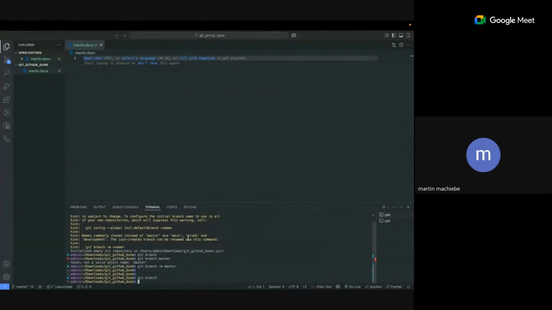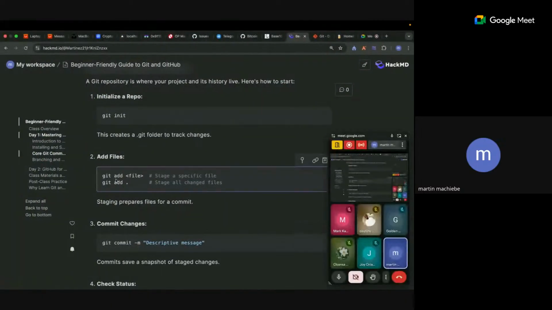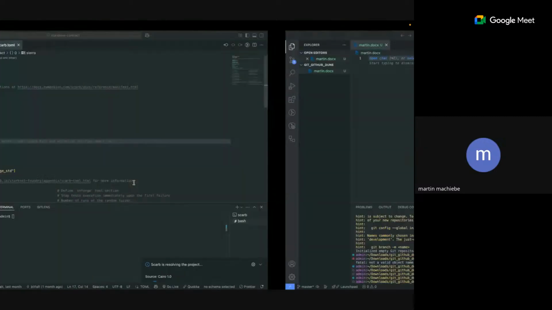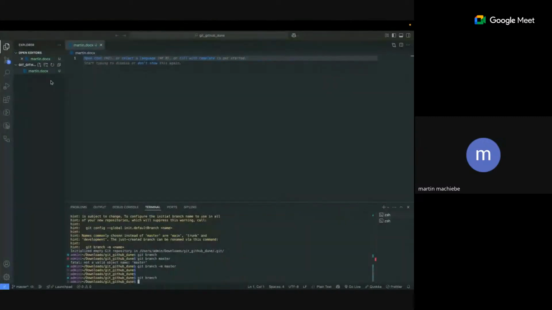So where did we stop? We are going to do what? Add. We need to stage or change file. What do they mean by this? So now this is saying what? It is saying untracked. So we need to make this particular file tracked. We need to be able to track it. So how do we track it?